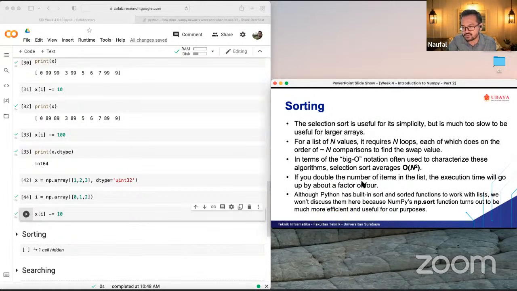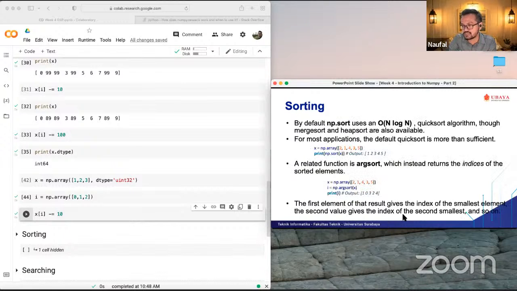But actually, for NumPy arrays we can use the sort function. It's more efficient and effective. The sort function is also a ufunc, like I mentioned before, and this function is much more efficient and effective compared with the sort function from Python, or if we build our own algorithm for sorting. So it's recommended that you use the np.sort function.